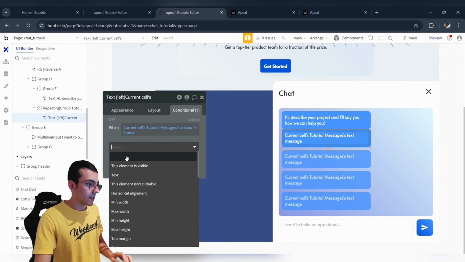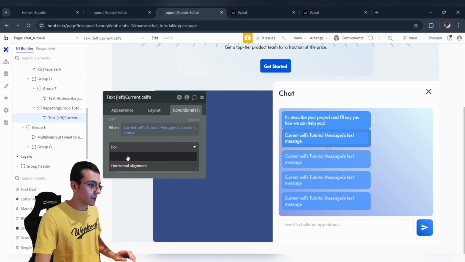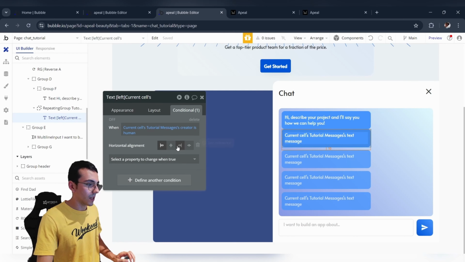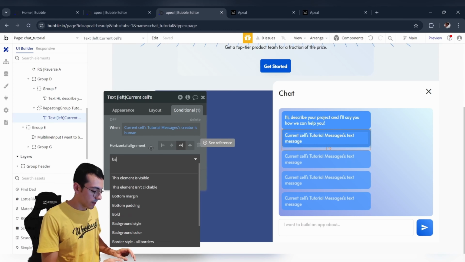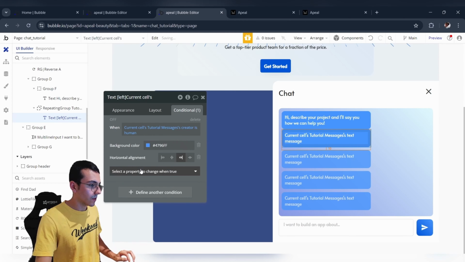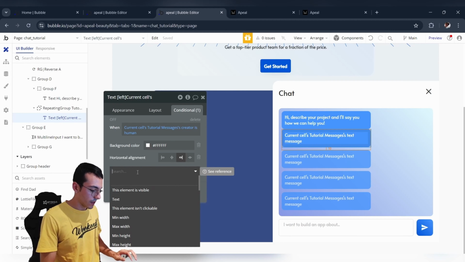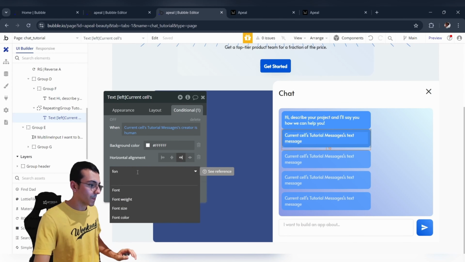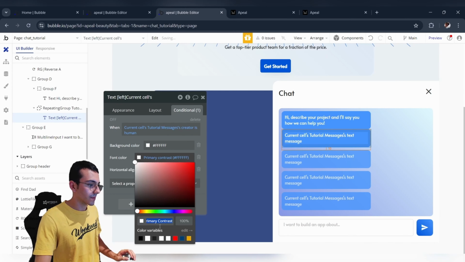human. Let's set the horizontal alignment to the left and the background color as white and the font color as black.